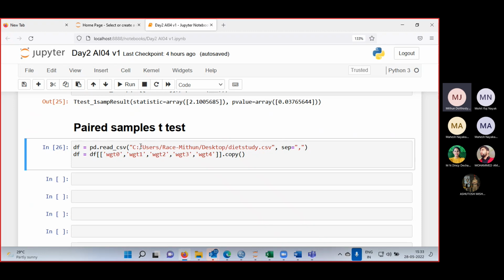But the question is, from when has the drug begun to take effect? Some drugs start giving you an effect immediately. So one more level of t-test, which is optional, that I want to do is initial weight and the first week weight. Is there a difference? Initial weight and second week, is there a difference? Initial weight and third week, there is a difference. We can do multiple levels of paired samples t-test.